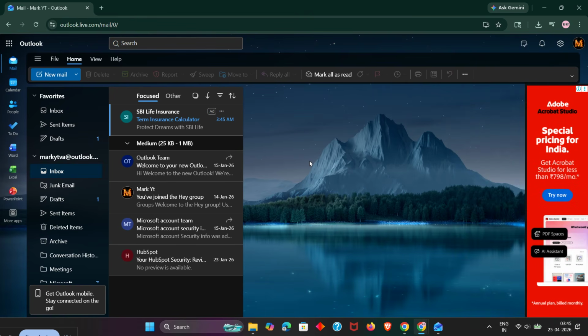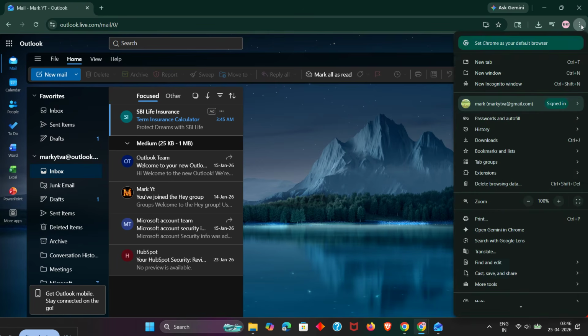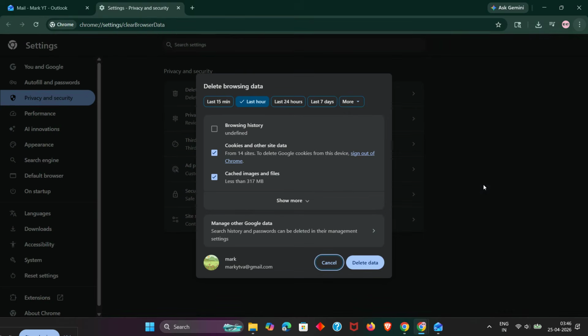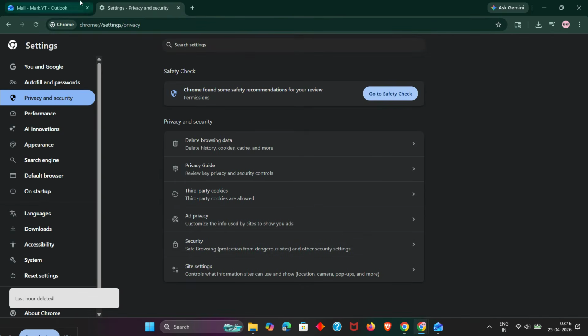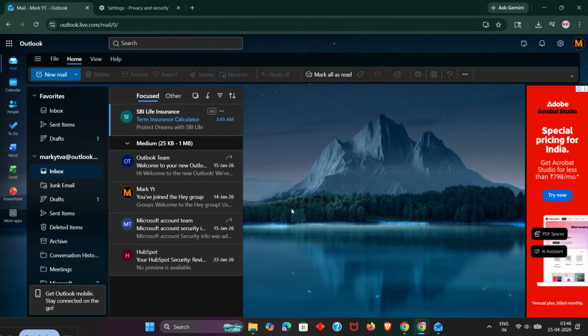If you still see the error, the next fix is to clear your browser's cache and cookies. Over time, old cached files can conflict with Outlook and trigger loading problems. In your browser settings, find the privacy or history section, then clear cached images and files, and clear cookies if needed. After that, close the browser completely, reopen it, and try Outlook again. This gives you a fresh start with no corrupted browser data in the way.